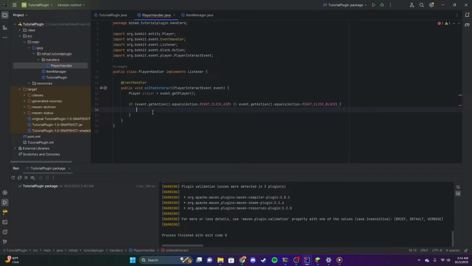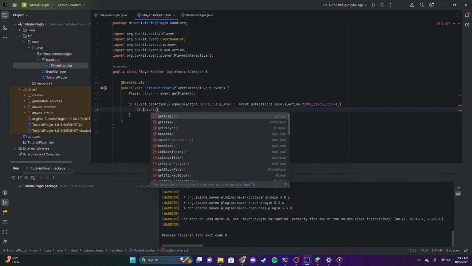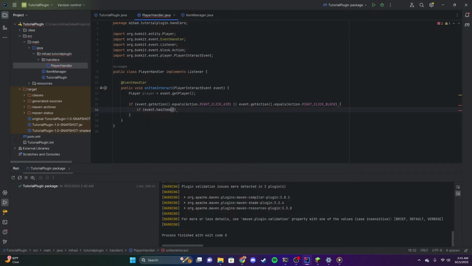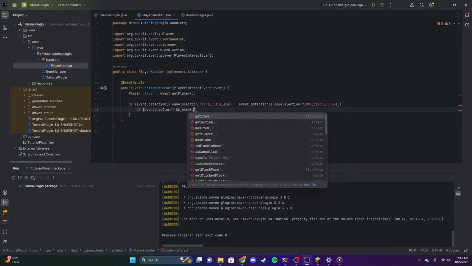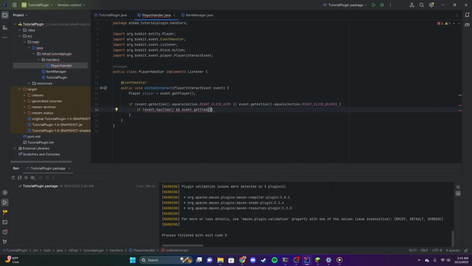What we want to do is actually know what the player is holding. So event.hasItem. First we want to see if an item is involved in this event, and then we want to see event.getItem. Now we know that getItem is not going to be null because we checked before that hasItem is true. If you know how booleans work, if this was false, it would never check what comes after. So getItem is definitely not null if it's reading past hasItem.